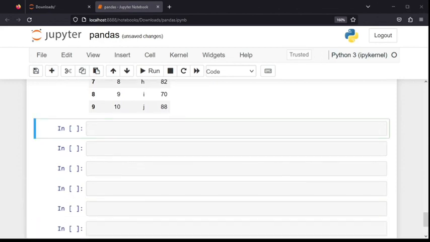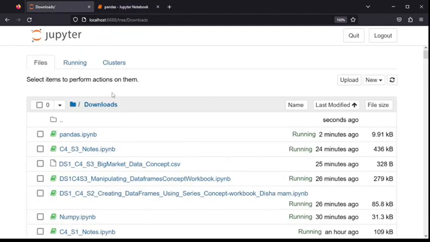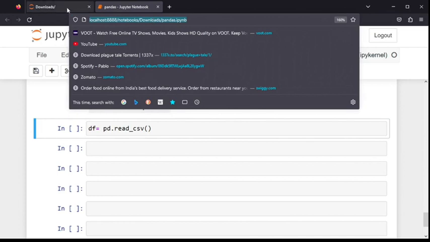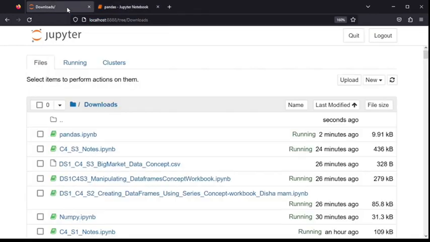Now we will learn how to read a CSV file into our system as a data frame. So let us create a data frame df is equal to pd dot read underscore csv. Now this file must be present inside the downloads folder, or wherever this Jupyter notebook actually is. Right now my Jupyter notebook is in downloads. So the file that you are going to load or read should always be present there. The file that we are going to read is named dataset.csv.